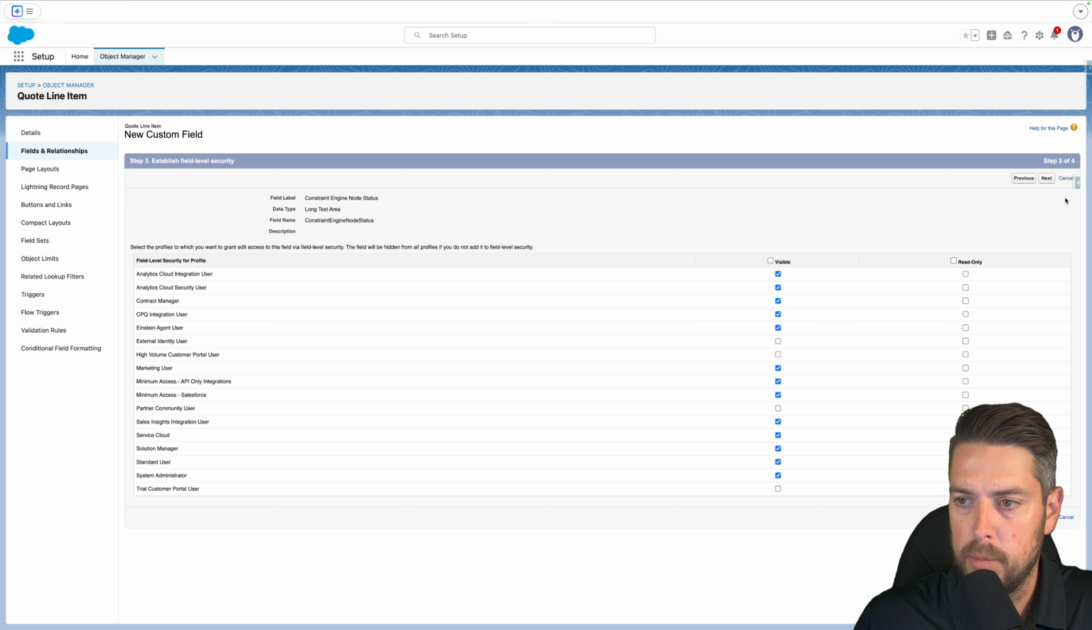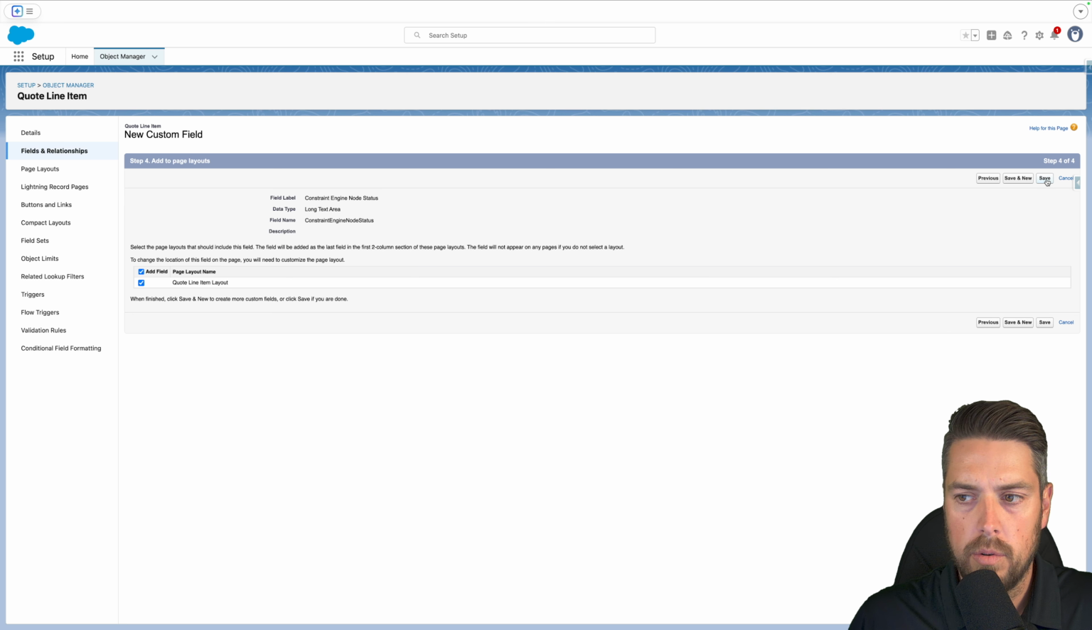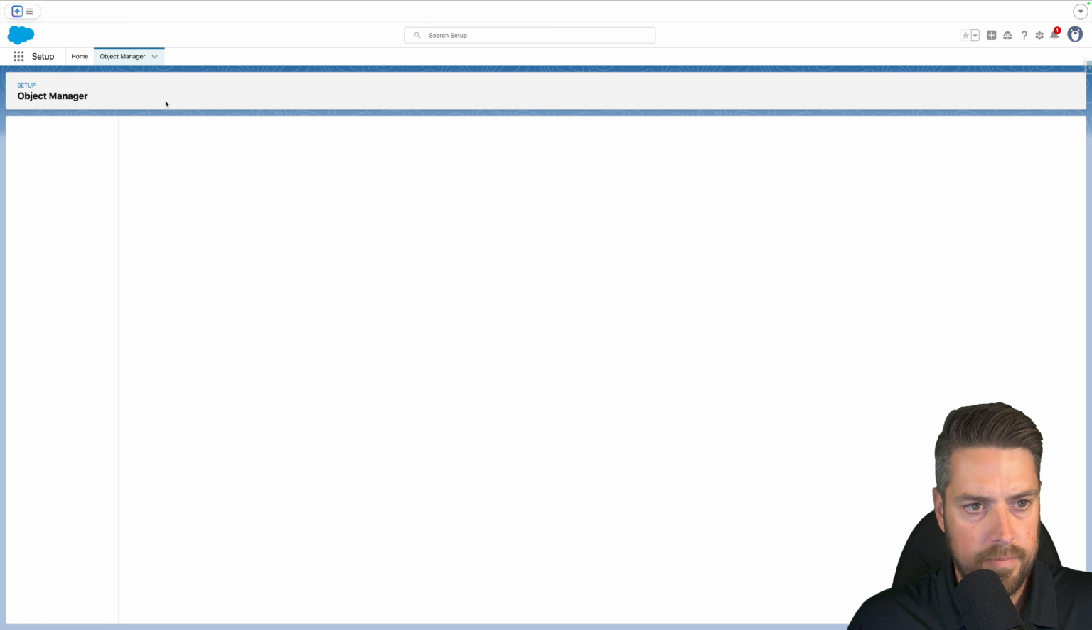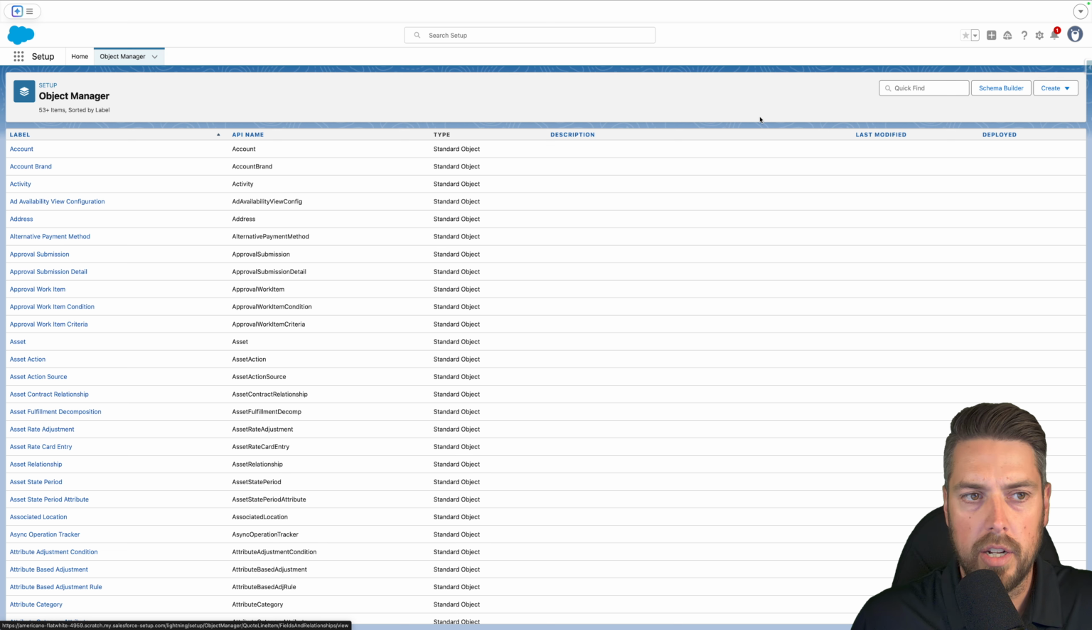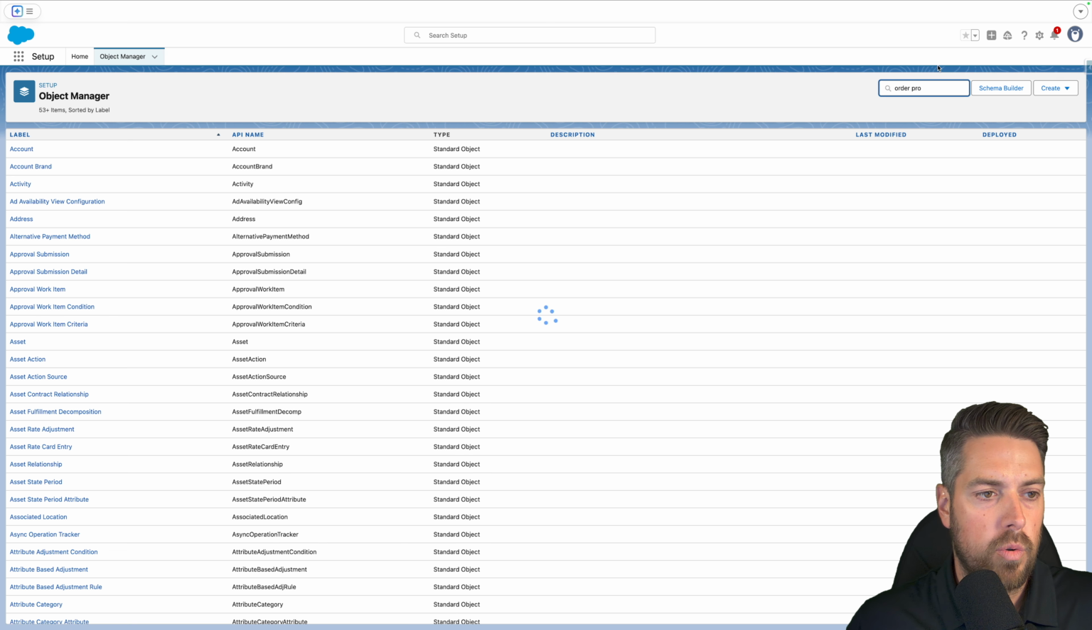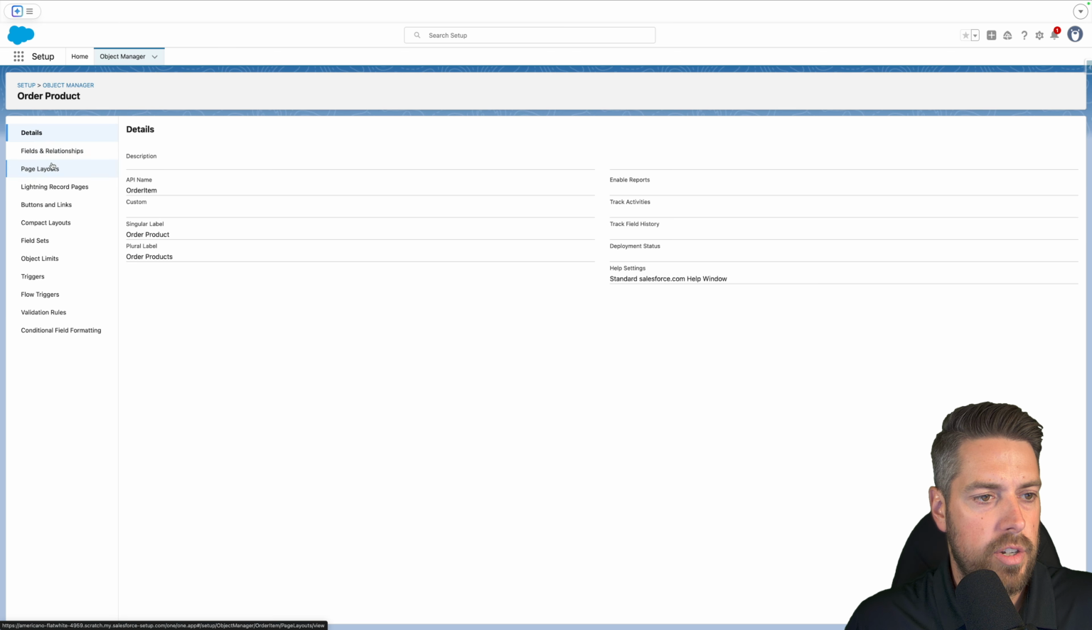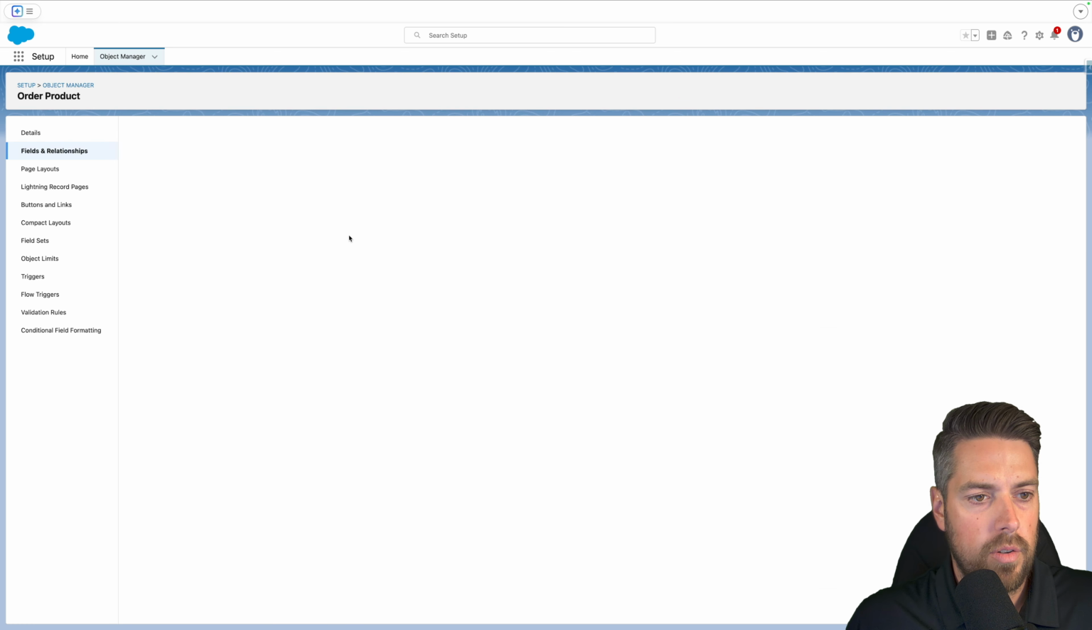Go through, assign permissions where they should be assigned. Simply going to go through this and save it. Then we're going to go through and do the same thing again on the order product object. So back to the object manager, look for order product. You will then create a new field and do the same thing again.